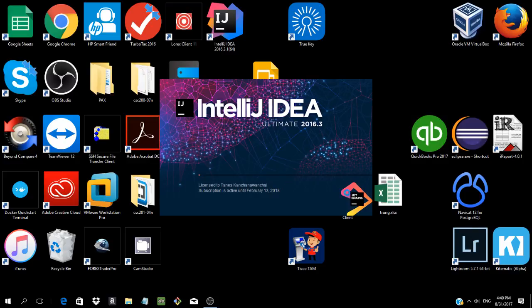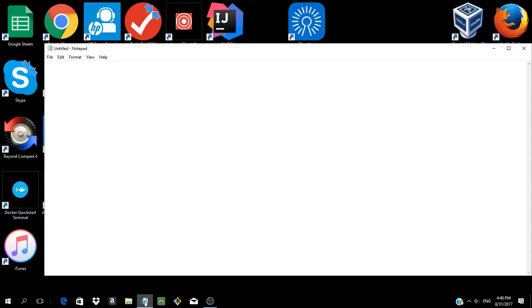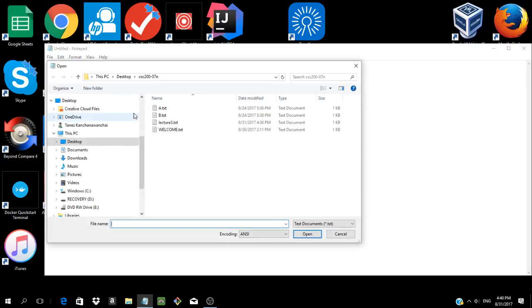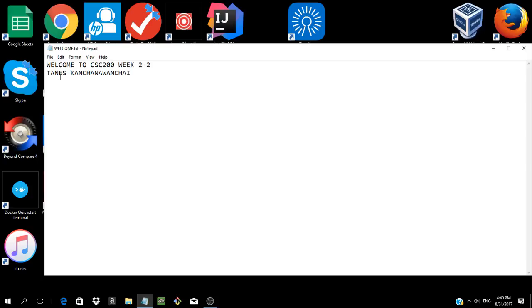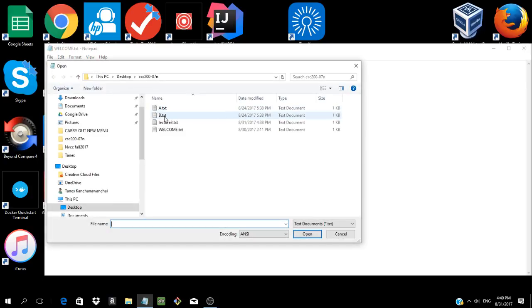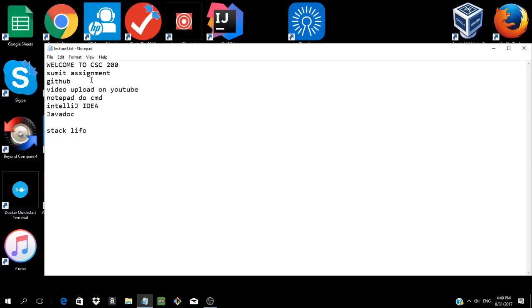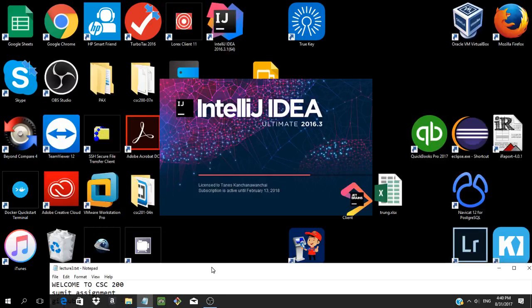Alright, so since we're waiting for this, let's review the steps again. We understand what Git is already, and we create an account on GitHub, right? Now what we try to do is get all the source code on your local machine from IntelliJ and upload it on GitHub. So we're going to get the source code on your local machine and upload it to GitHub using IntelliJ.